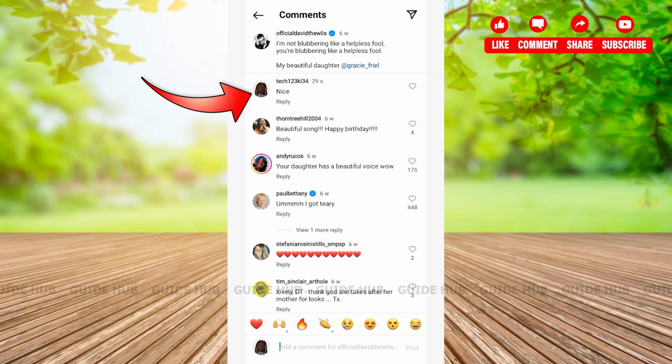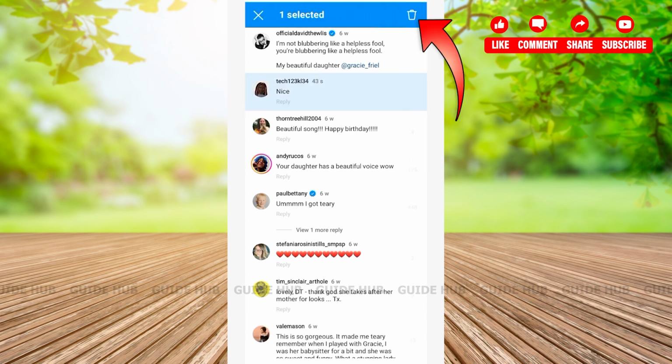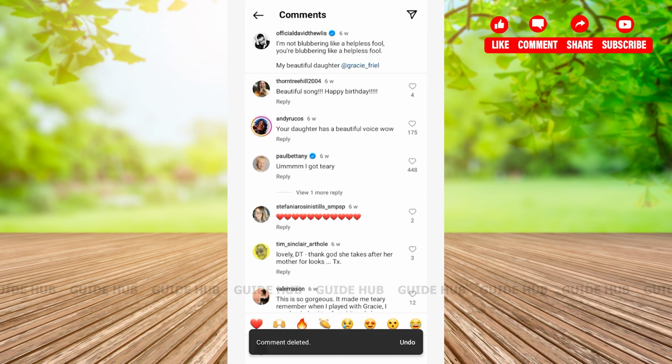You'll have to tap on your comment for about 5 seconds and you'll be able to see a trash icon on the top right hand side corner. Tap on it. And just like that, your comment has been deleted.